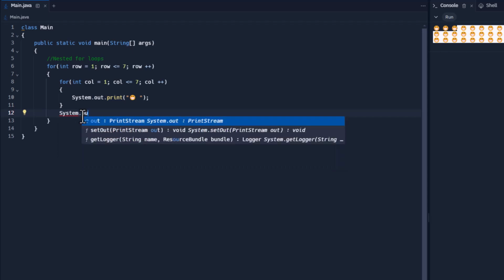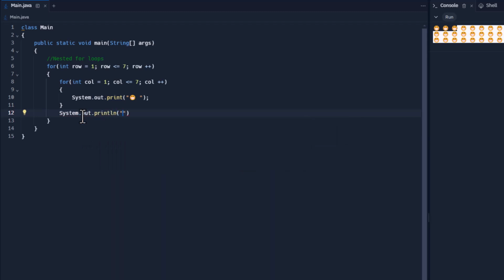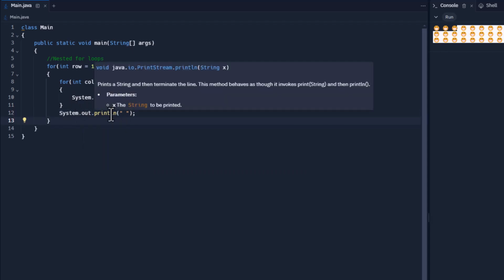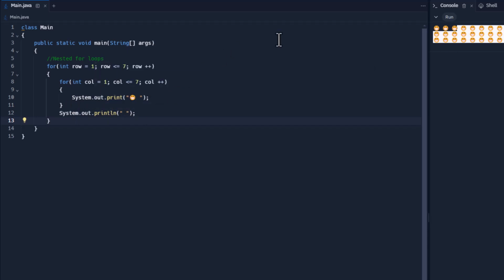So I'm going to say System.out.println, and I'm just going to leave that blank. Okay, so what this is going to do is basically give us our nice little rows here. All right, so now we'll be able to see each row.